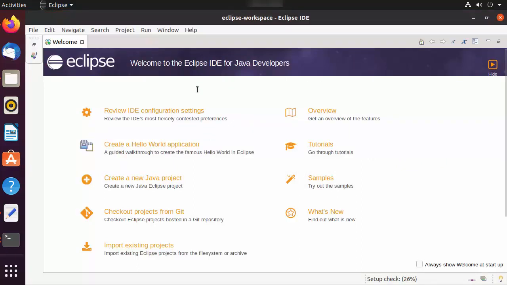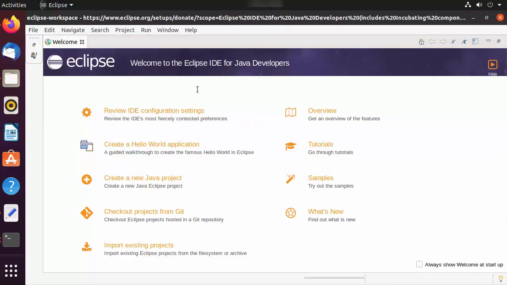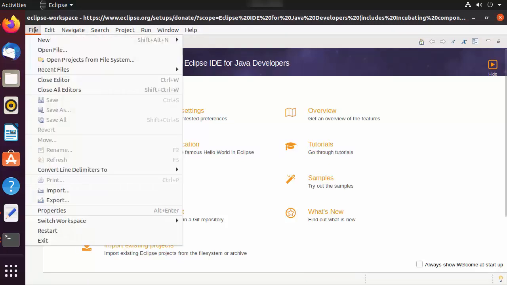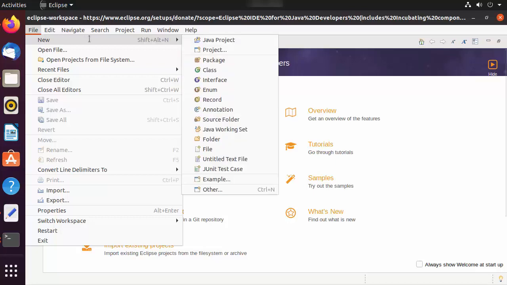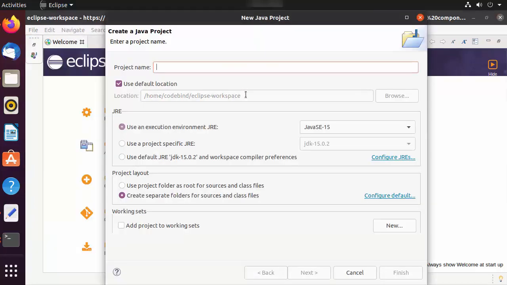So now at this point, you can create your first Java project. So let's create one. I'm going to just click on file and then new, and then click on Java project here, and then give the name of your Java project. I'm going to name my project as hello, and this will be the location where your project will be saved. And then you can choose your JRE.